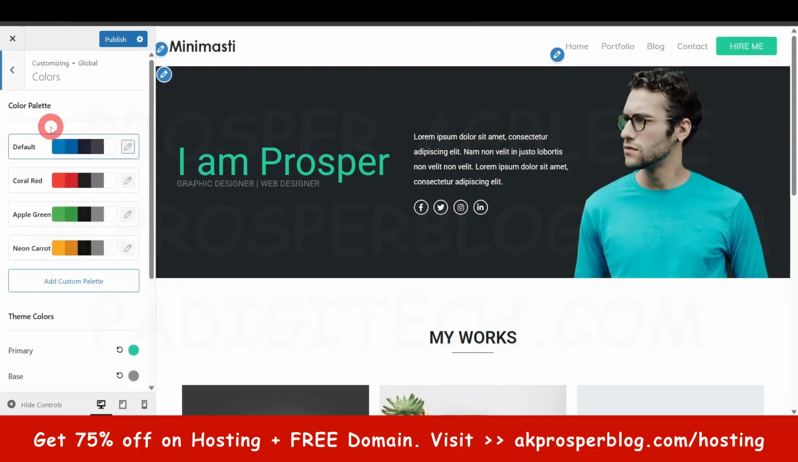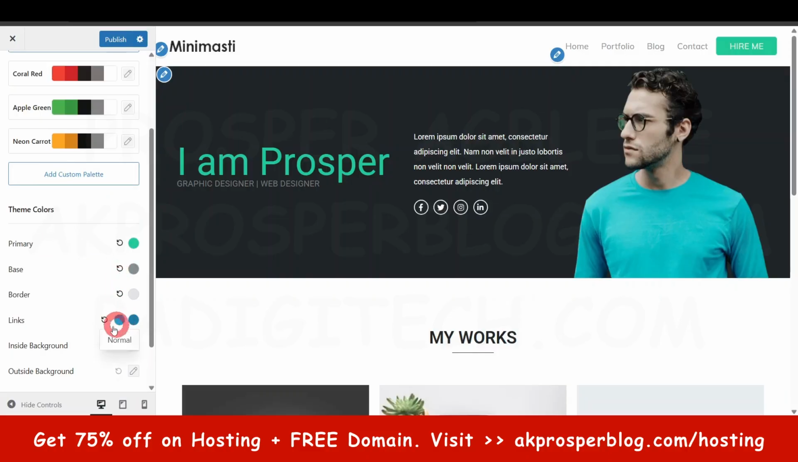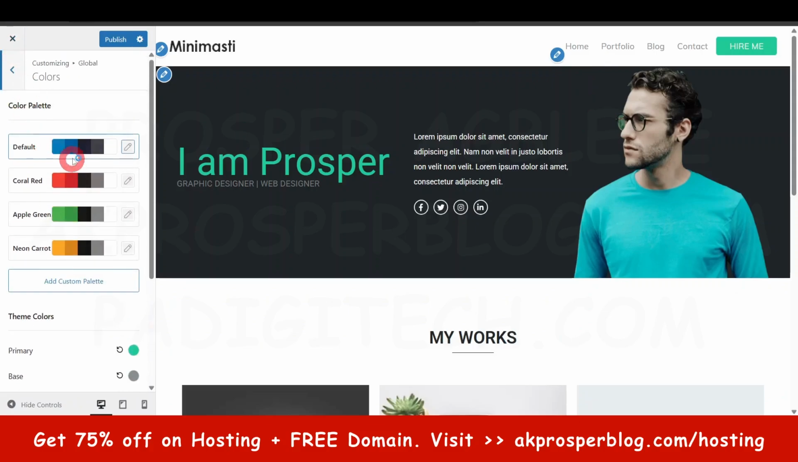Okay, the same thing with colors. So this is where you can select your color palette, and then you can select your primary color, your base color, and then your links color. Okay, so any changes you make here, don't forget to always publish.